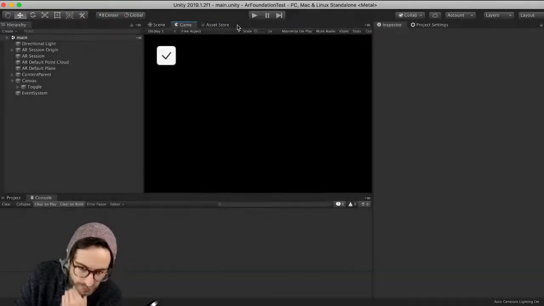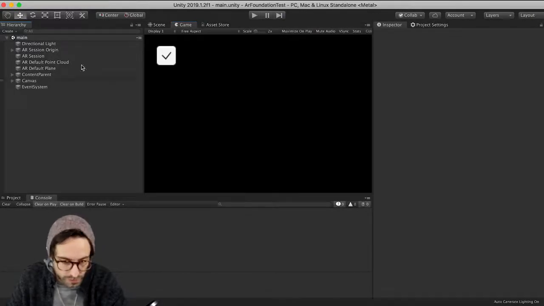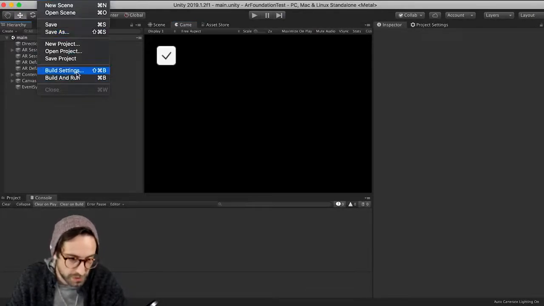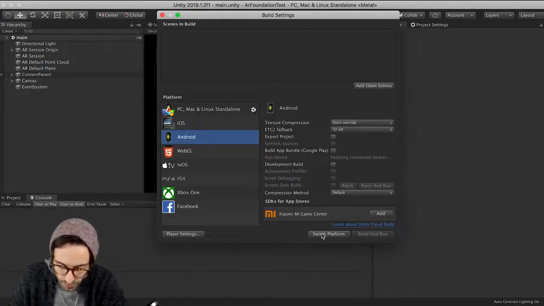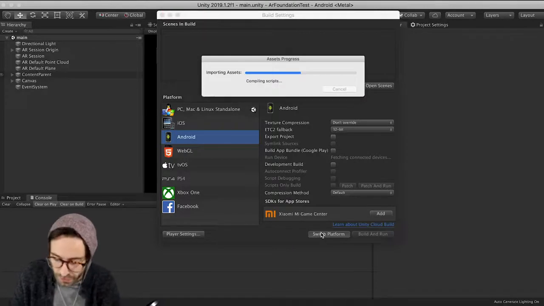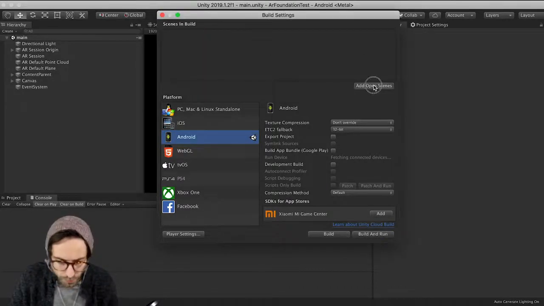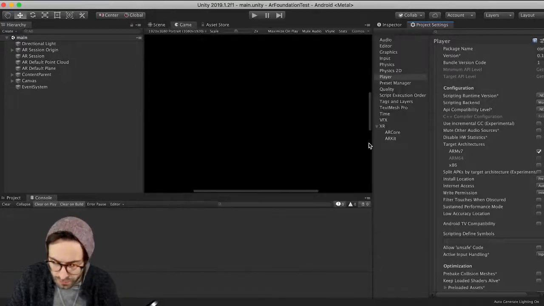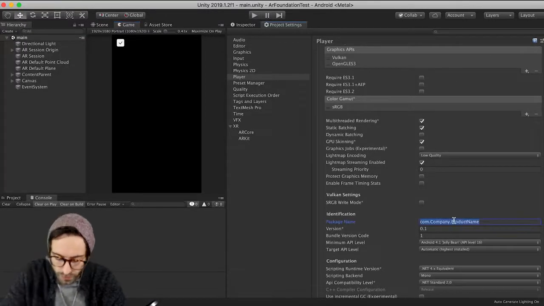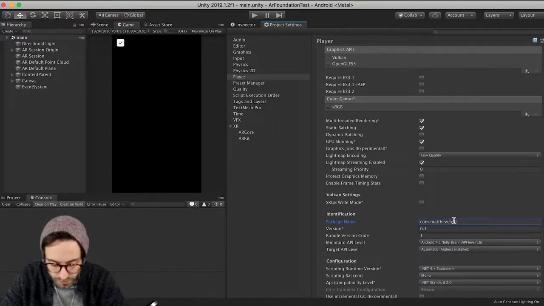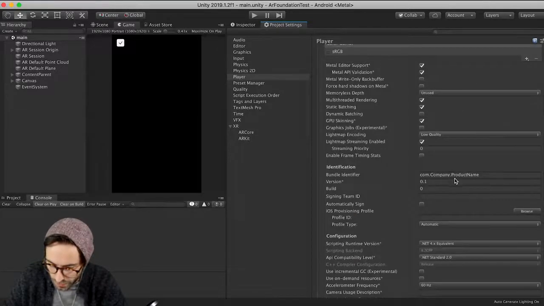Okay, toggle works, cool. So now all we really need to do is get our build settings in order and put this on our device. So file, build settings. First, switch this to Android or iOS, whatever you prefer. I'm going to switch to Android for now. And then we need to add open scenes, add our main scene into our build, and let's go to player settings. So first of all, we need to get a good bundle identifier. So I am going to go com.matthew.test.ar2. Then I'm going to copy that from Android into iOS as well.